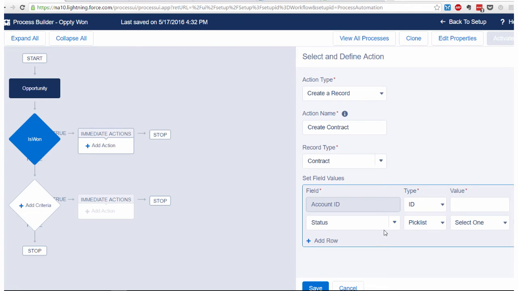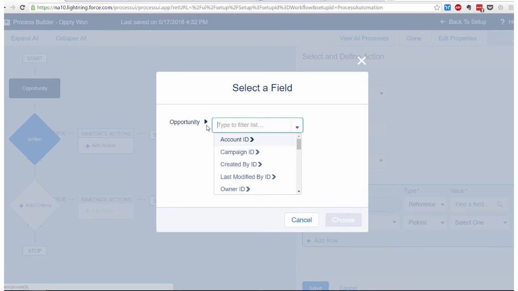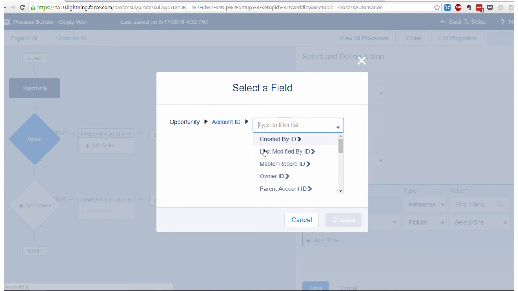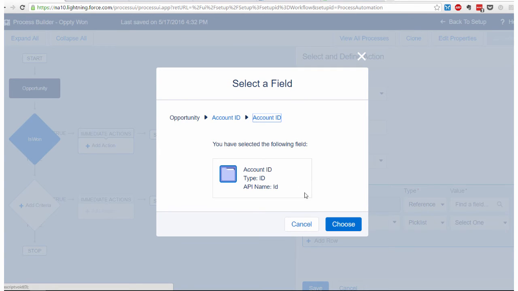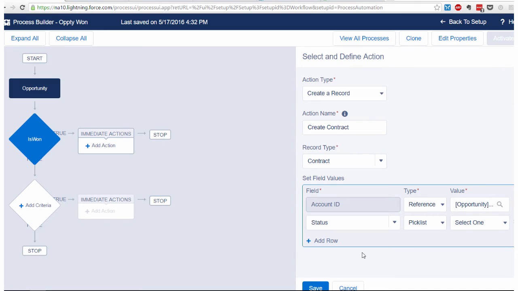And the account ID is how the system does it. However, we don't actually know what the account ID's value is. So instead, we're going to use a reference. The reference will be from the opportunity that we're on. We'll go over to the related account of the opportunity, and then we'll find the account ID from that record. And we'll choose that. So now the account ID related to the contract will be the same as the one that was related to the opportunity.